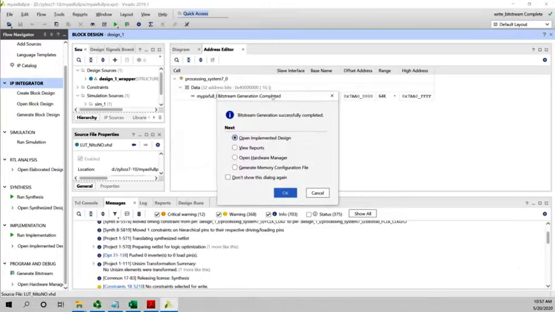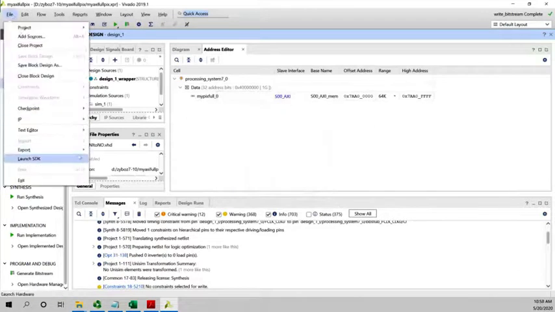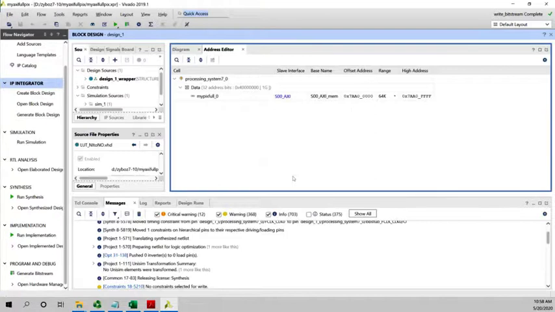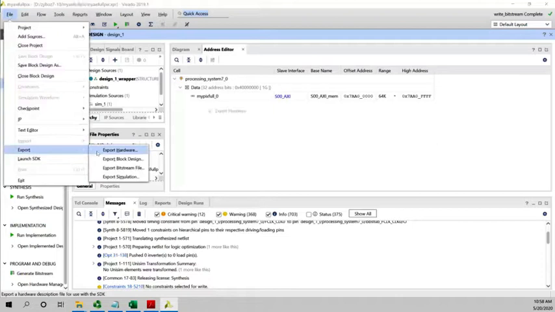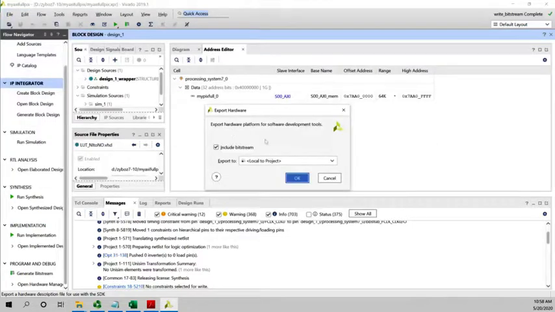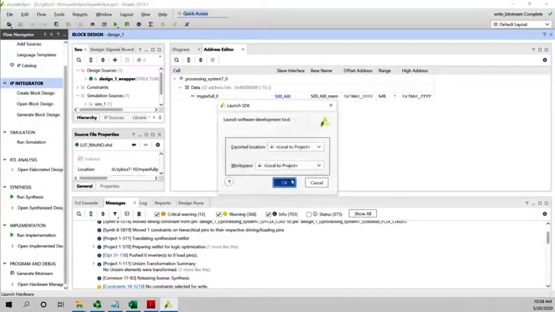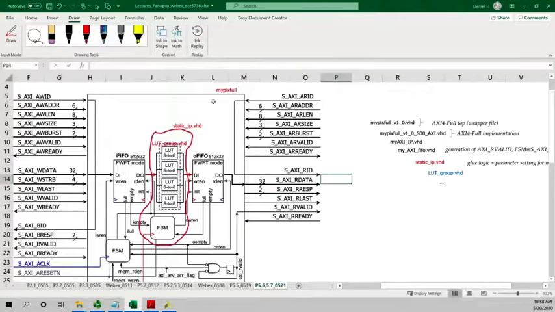Okay, so now it completed the generation of the bitstream, and we just have to export the hardware to the software project, and now we launch SDK. Now remember, this step of exporting the hardware, you should only do it once, and then from here you can launch your SDK. Okay? So now let me tell you what's going to happen. If this is the name of your design, right?